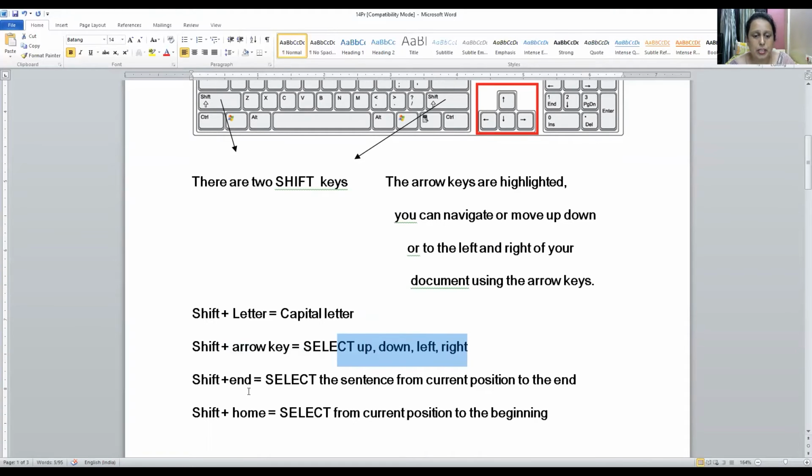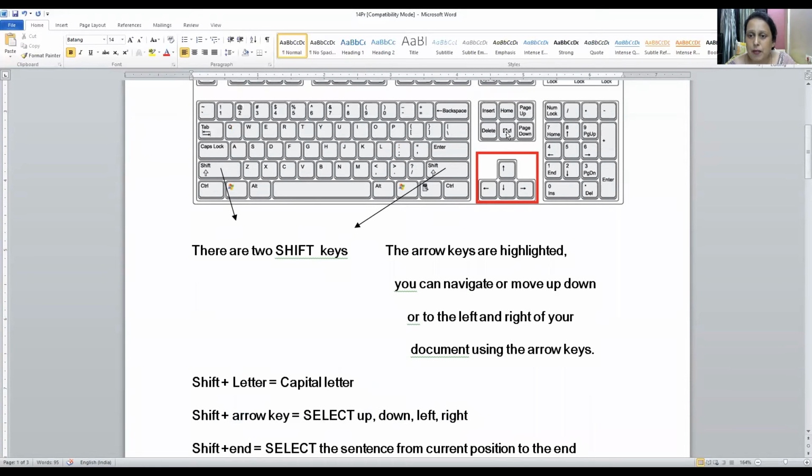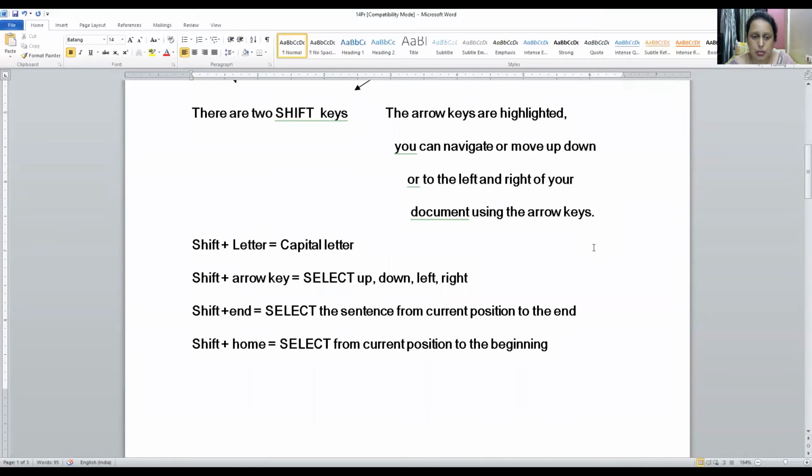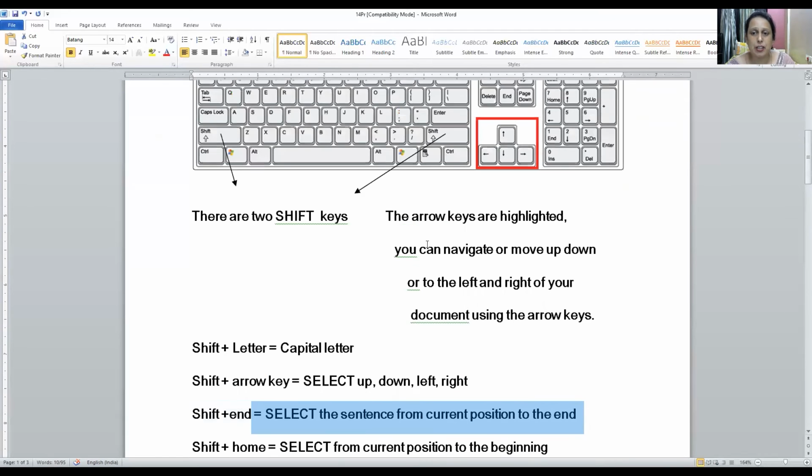Now there's another combination of shift and end. You see you have a home key and an end key here. Now, I'm going to use shift and home. So from that current point to the beginning of my sentence. Then again I click my cursor there, shift and end key to the end of the sentence. So this is the combination of your arrow keys and your shift keys.